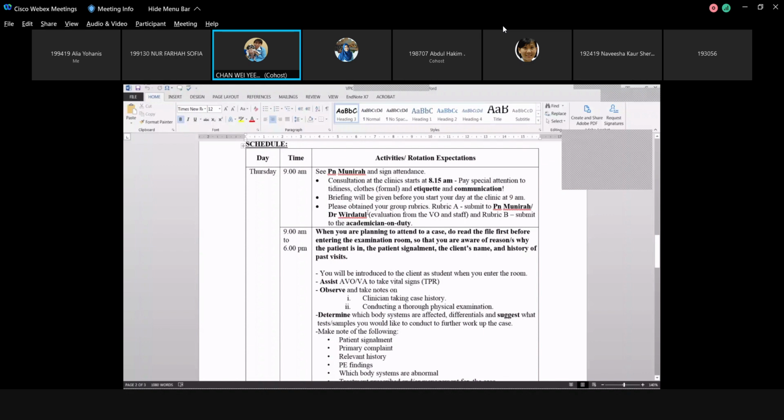And then there is this group rubrics, rubric A, that you need to submit to Puan Munira, the VO and the UVH staff. And then rubric B is to submit to the academic on duty.